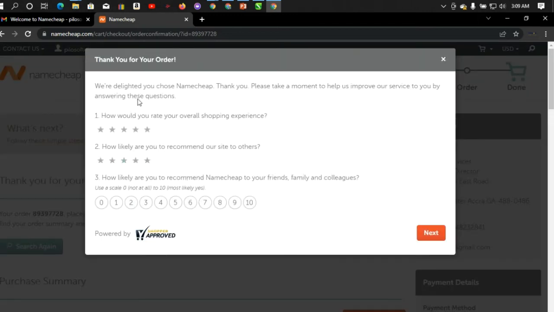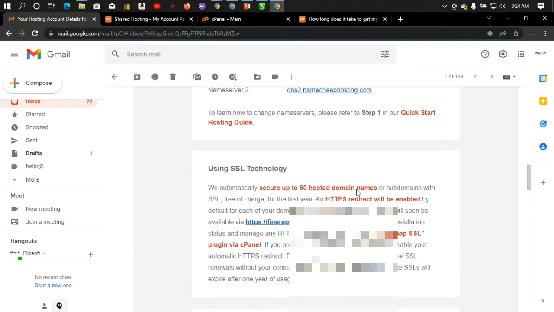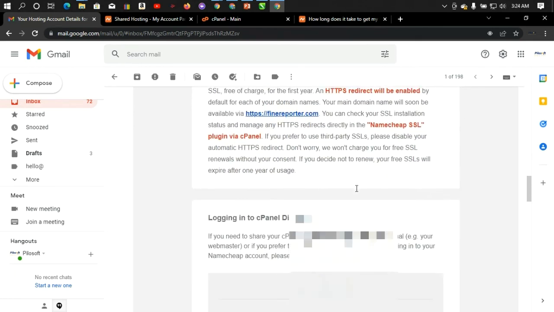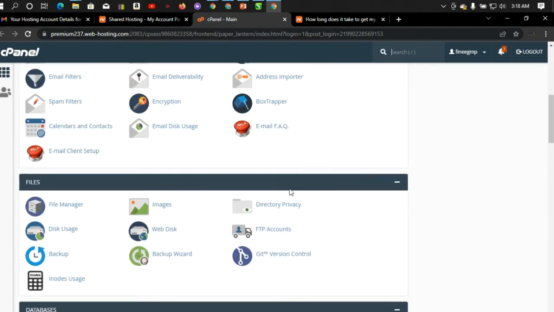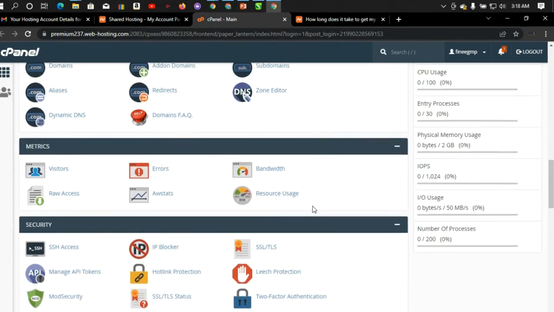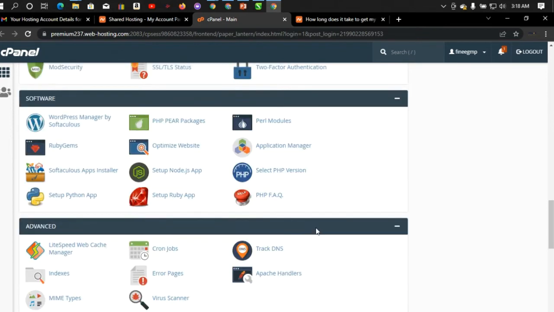Great. So right now we have successfully purchased our hosting. All right. So here in the mail, when you scroll down, you are going to get the details for your cPanel. And so you can just visit your domain which you have bought, the domain name .com/cPanel, then you're going to have the username and then the password to use. Great. So right now I'm in my cPanel. This is the hosting panel, or this is the cPanel.